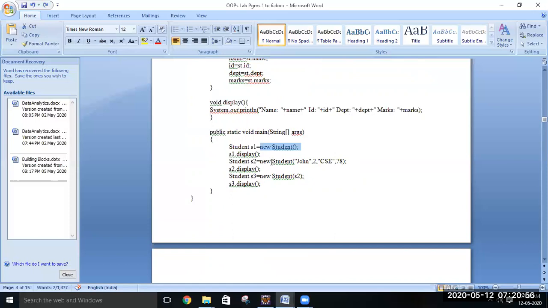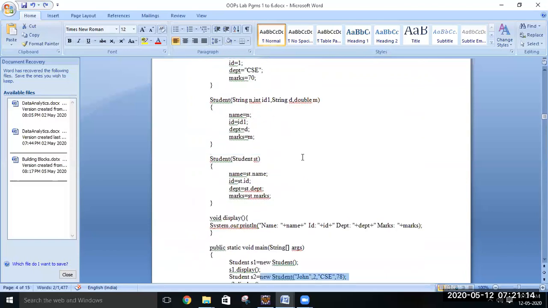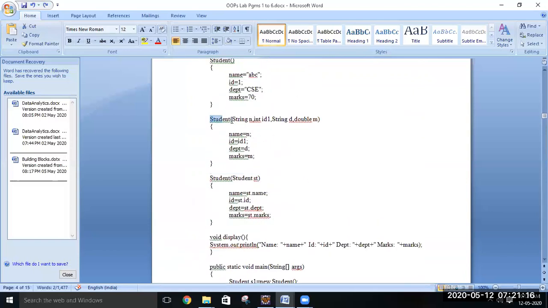Here we are using the parameterized constructor. All the 4 data members of the class are given values by passing them as arguments. So the second student will have name John, ID 2, department CSE, and mark 78. When this line is executed, the control will go to the parameterized constructor, which has 4 parameters.